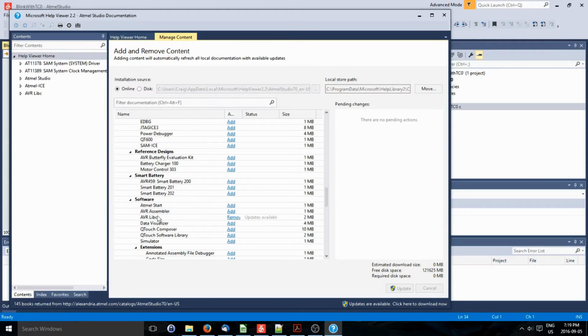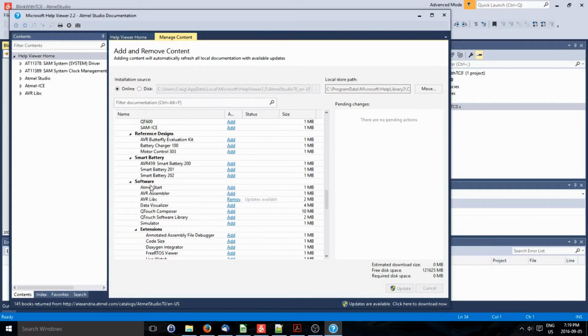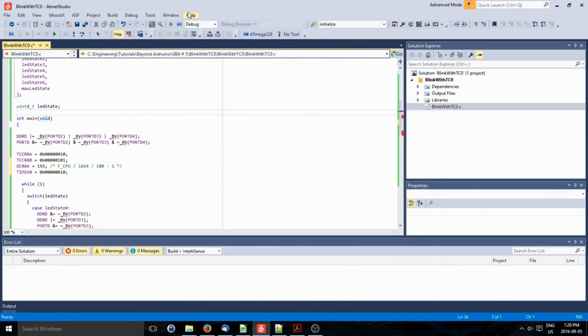Can't remember where it was. Oh, here it is. This is it. So under user guides, look down here, software, and we're looking for AVR Libc. So I've already put it in here and installed it. So you need to do that. It'll go to the internet. It will go to Atmel's website, and it'll download it and put it in for you. You don't have to do anything else. It's quite nice how it works. And that's all you're going to need for what we're doing here.